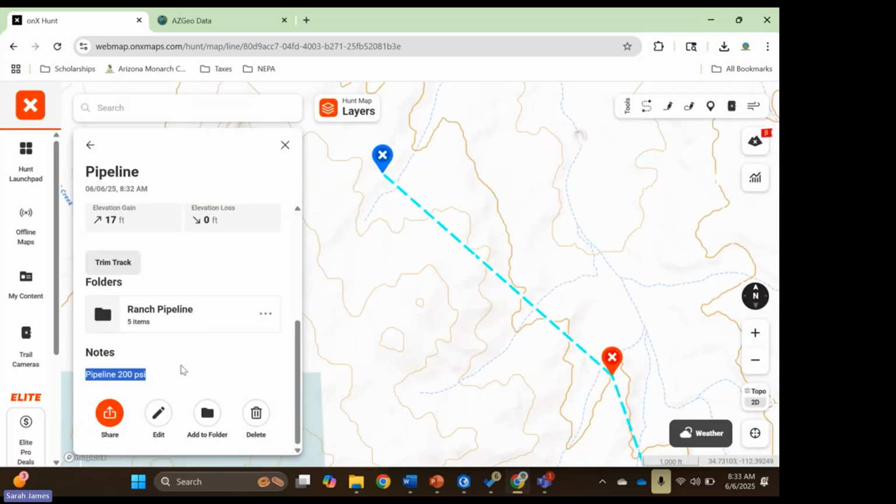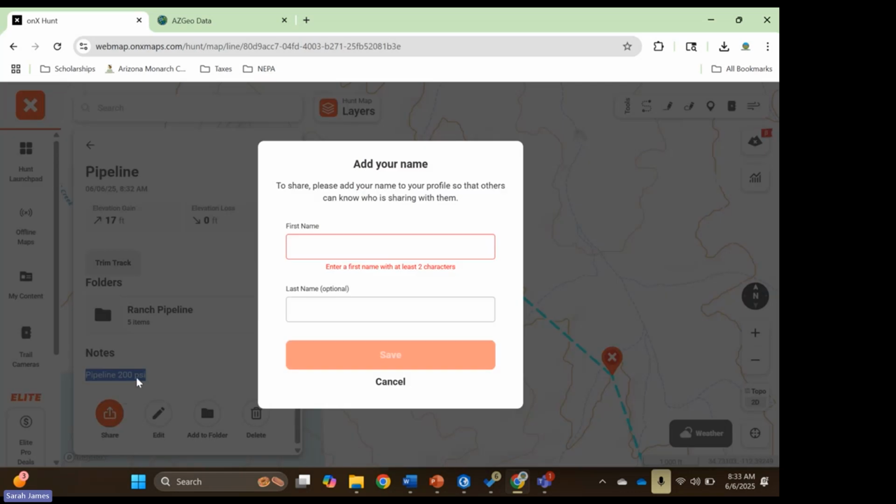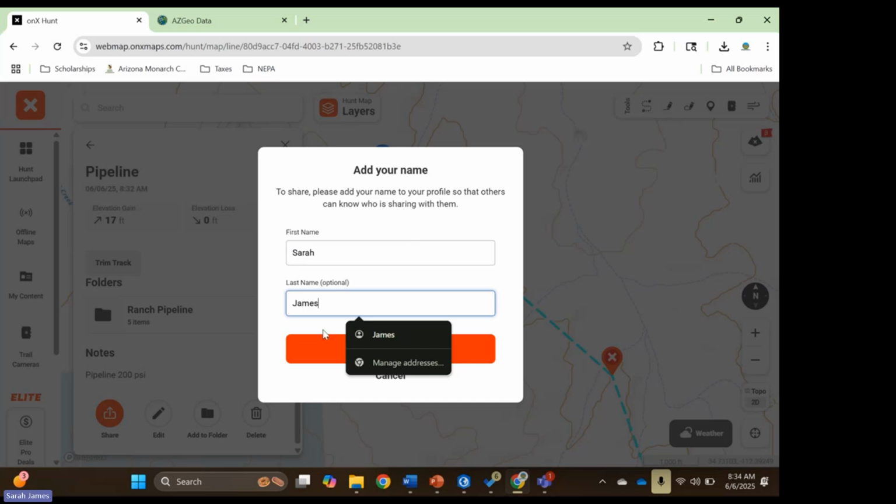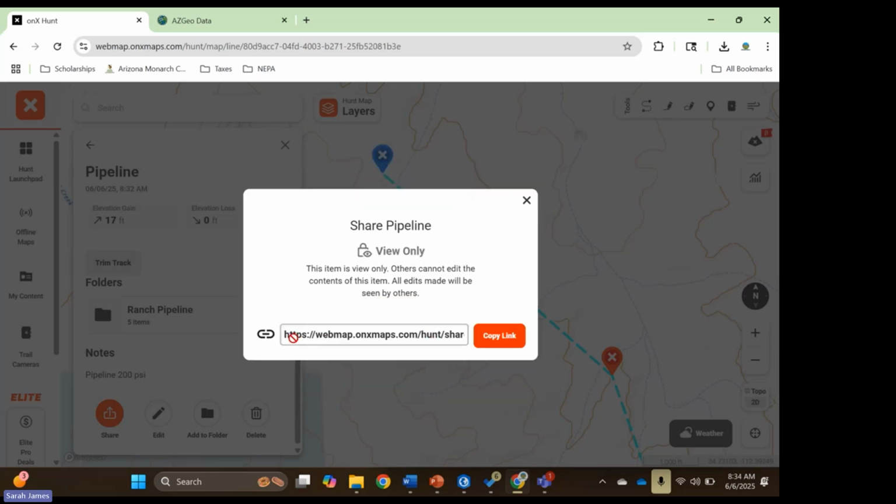The other really cool thing about Onyx is if somebody else has Onyx Hunt or the type of Onyx you're using, you can go ahead and hit share. Oh, this is a new one, so it's not fully set up, but if I hit save, then it'll give you this link and you can literally just text it to people and they'll be able to view your lines on their Onyx. And different subscriptions. So there's the view only, and then now they just came out with the contributor option. So like you and whoever you're working with could all have a folder that you're contributing to, but not be able to edit each other's content.